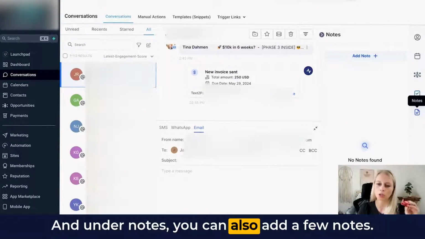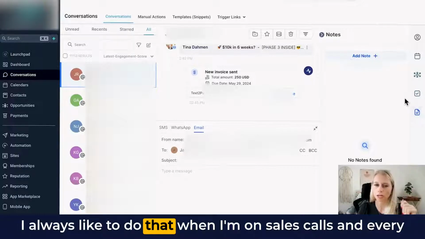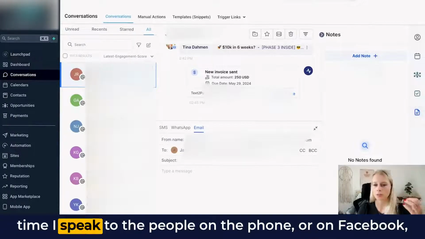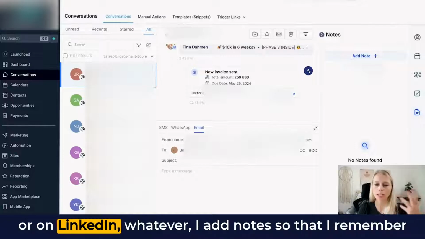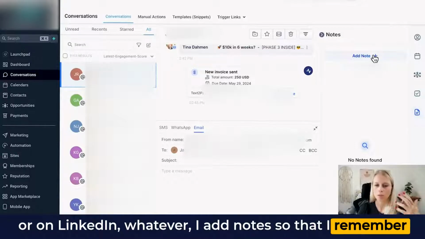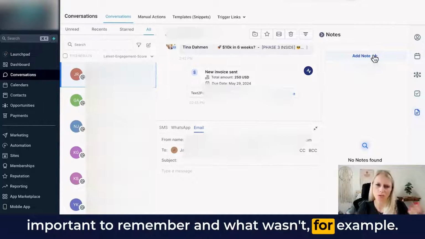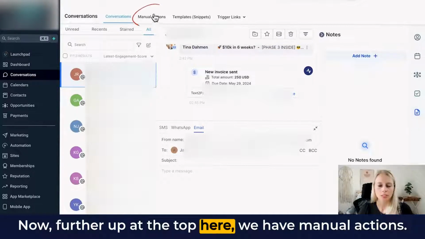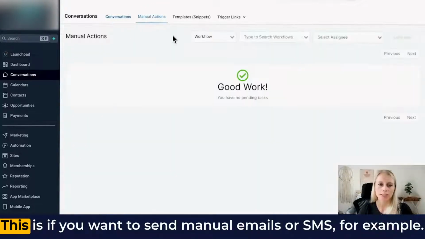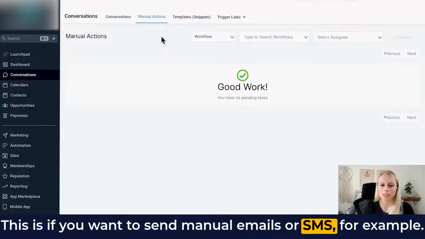And under notes, you can also add a few notes. I always like to do that when I'm on sales calls. Every time I speak to people on the phone or on Facebook or on LinkedIn, whatever, I add notes so that I remember next time I'm interacting with this person what was important to remember and what wasn't, for example. Now, further up at the top here, we have manual actions. This is if you want to send manual emails or SMS, for example.